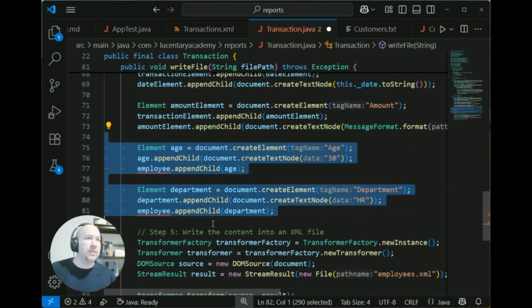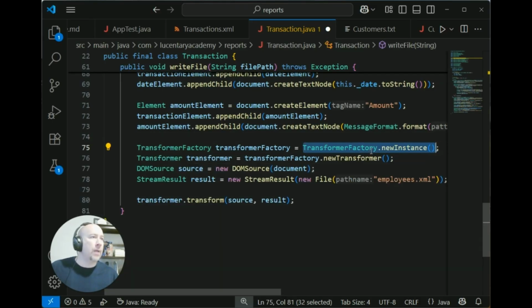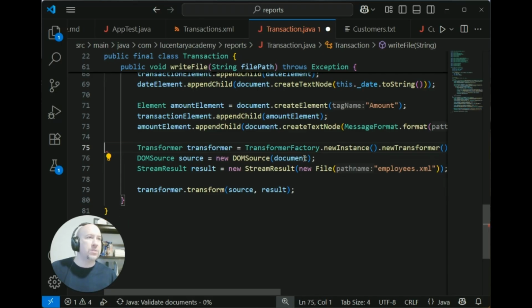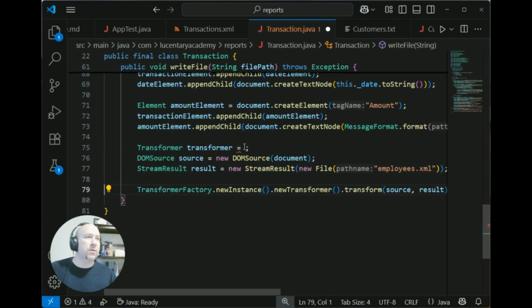Let's get rid of some of these things we don't need. Finally, it's going to save. So it's creating a transformer factory. I'm going to inline that again because we don't use that beyond this one place. So there's our transformer, and the transformer is not used until down below. So again, we will inline this. Simplify the code a little bit.